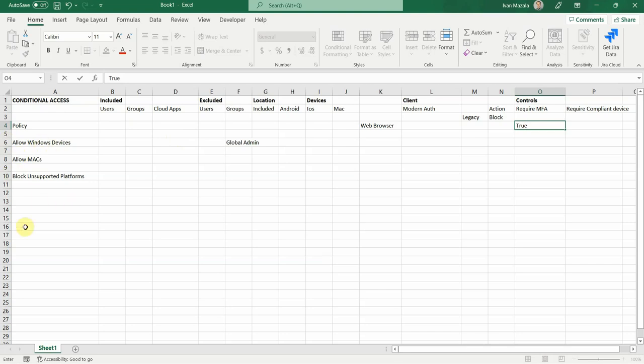So the most important thing to remember is the policies. You have to think about the policies which your company requires. So this has to be defined in specific workshops. Then you decide who is included in this policy, who is excluded, what type of cloud apps are applicable to this policy, what about the locations, the devices, the clients, and controls. So in general, that's it, right? If you create a similar table, of course, it can be more detailed and populated with these entries.